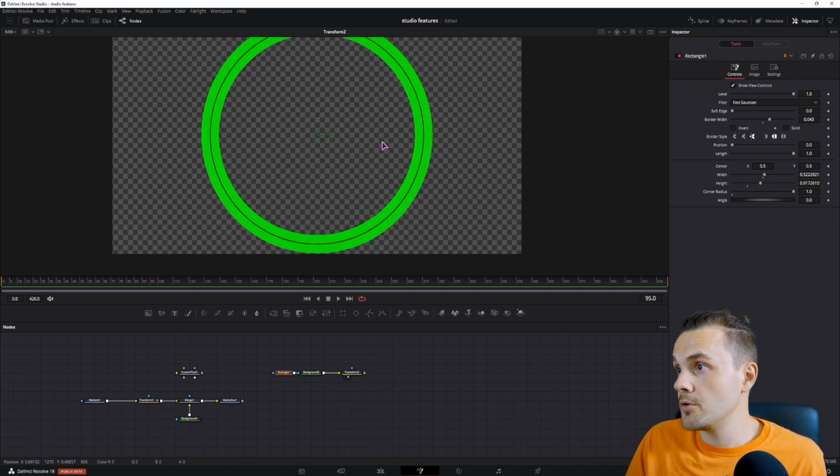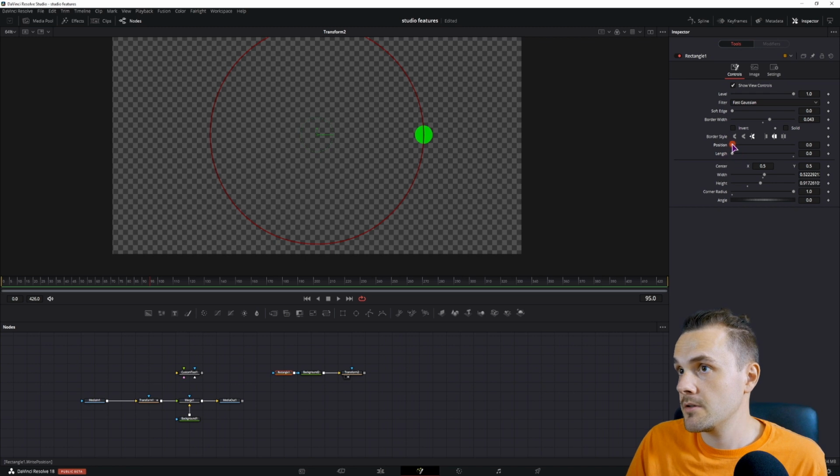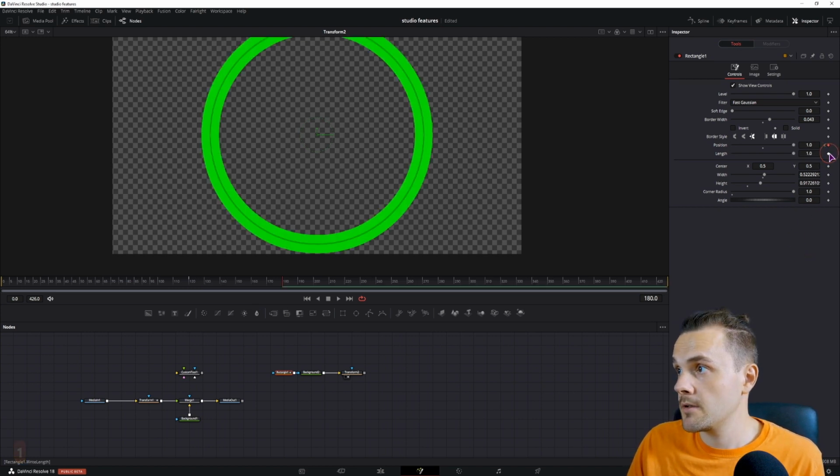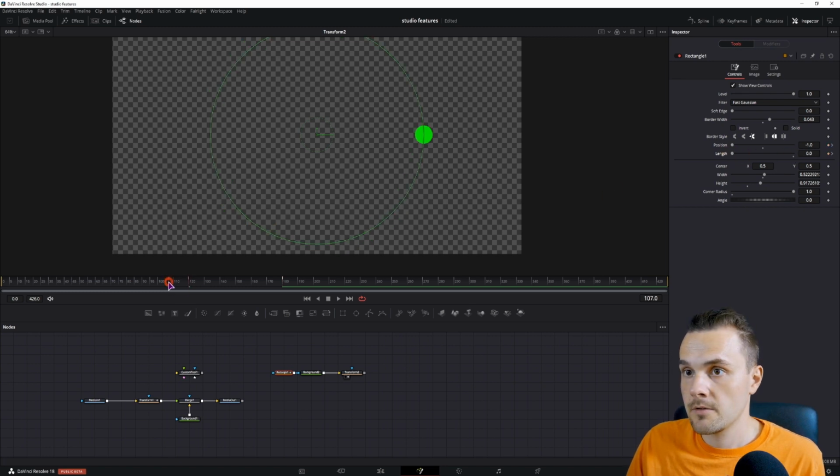Now in this case, you could use, let's see, the position and the length for the animation. So let's say we animate the position. I like to use -1. I'll animate it and it will end at 1. The length will end at 1 and start at 0. So you get an animation like this.